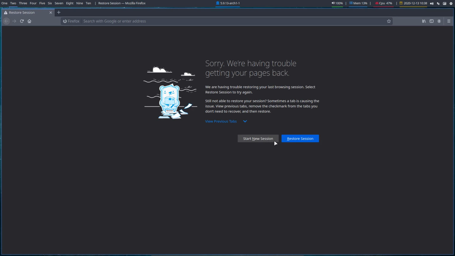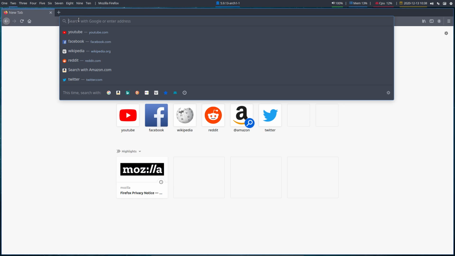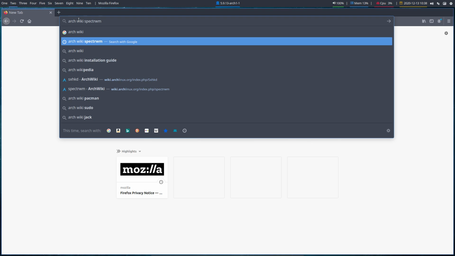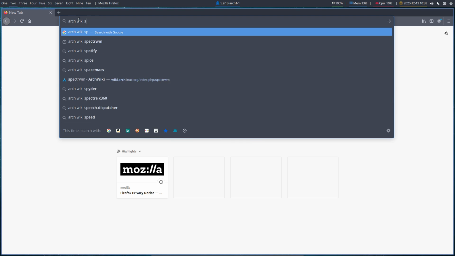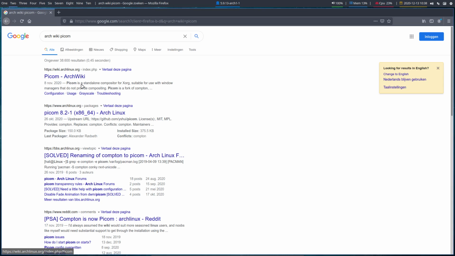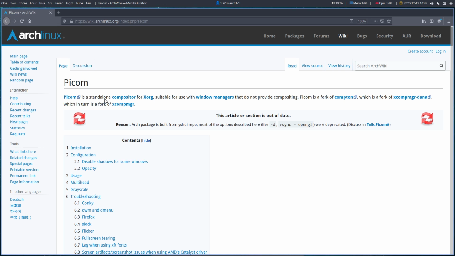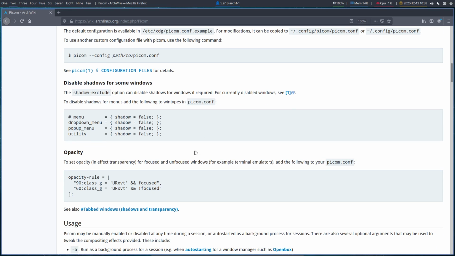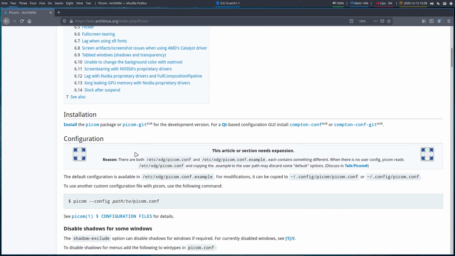I always say, look first at our own tutorials on ArcoLinux.com, ArcoLinuxD.com, but in general we always do ArchWiki Spectre WM, or in this case I would like to type Picom. Learn about the application Picom from anywhere. Any source is good, and we're going to talk about this thing not in detail, but just showing you.